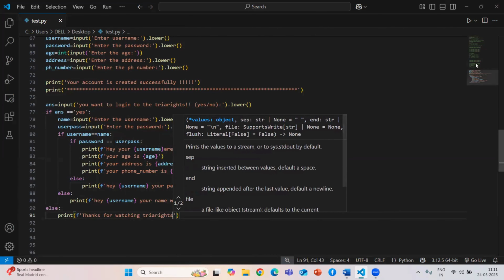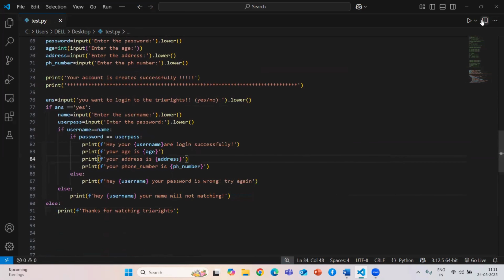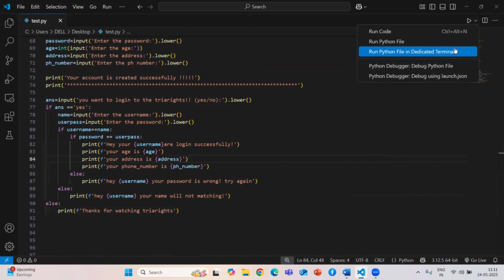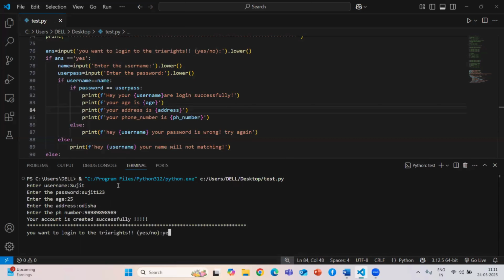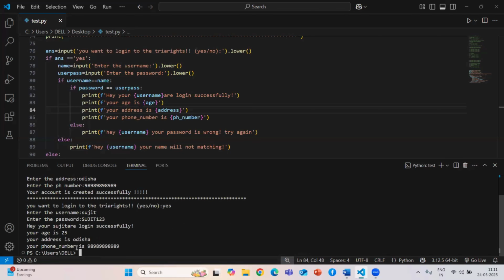Okay, now we are going to execute. So how it is going to happen, we are going to see. I'll be running my code in my dedicated terminal. So I'll create Sujit in capital case, then Sujit 123, then I'll put my age, then I am from Odisha, then some random number. Here if I am printing yes, then only it can ask my name. I'll give it in the form of lowercase and the password also in the form of capital case. Now if you see, it gives me the correct answer.